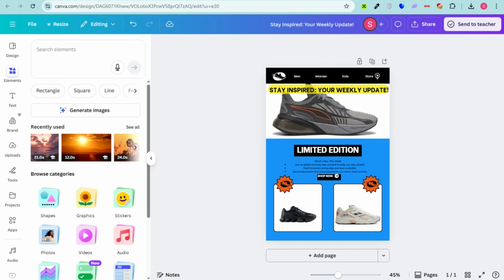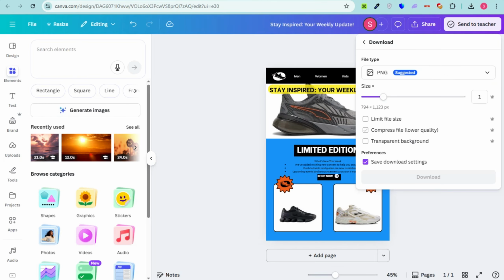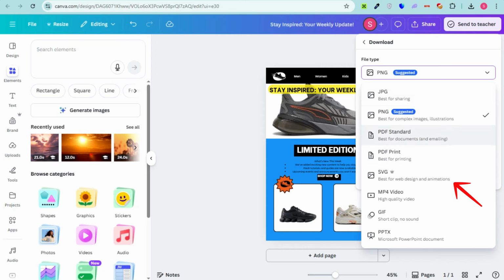And once you're done, then you just have to simply tap on the share icon. If you want to download this as PNG, PDF, everything is up to you.